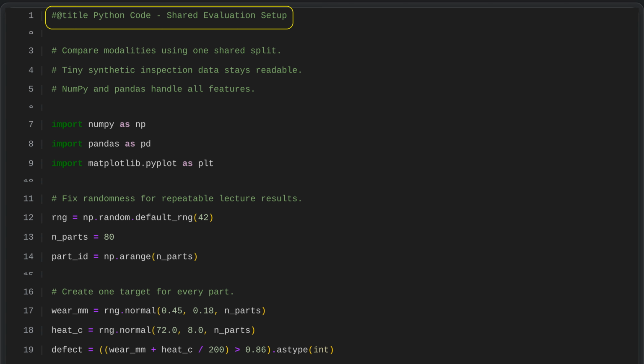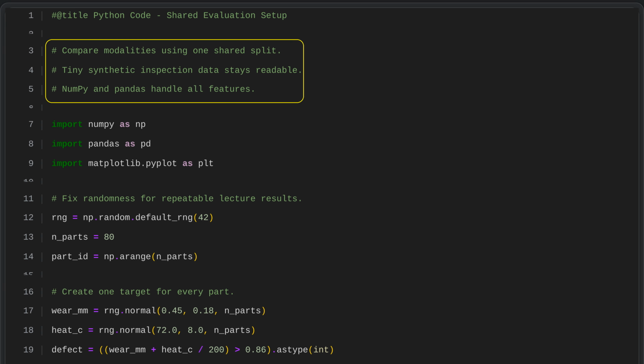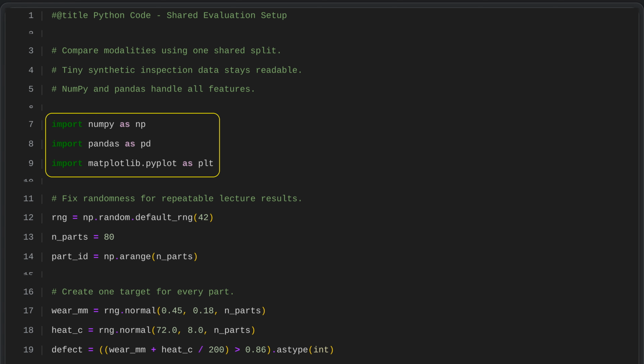Python code. Shared evaluation setup. Use one shared data split to compare modalities fairly. Keep the tiny synthetic inspection data easy to read, and use NumPy and pandas to manage all features.